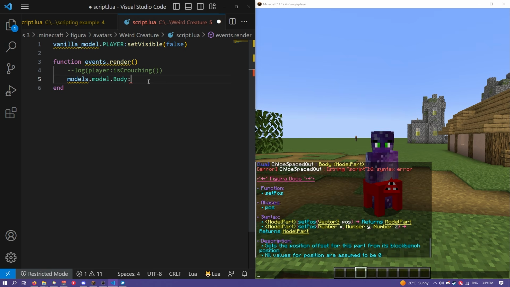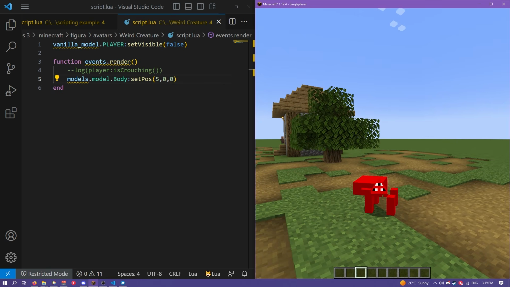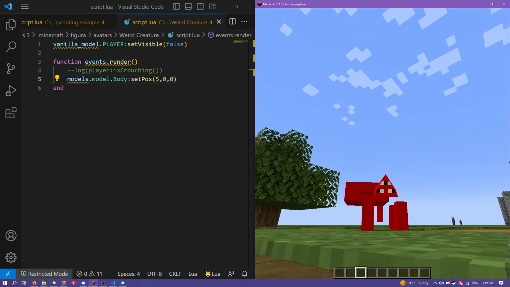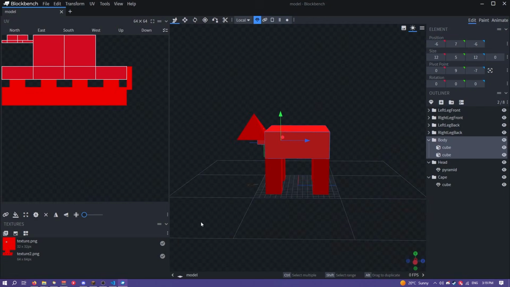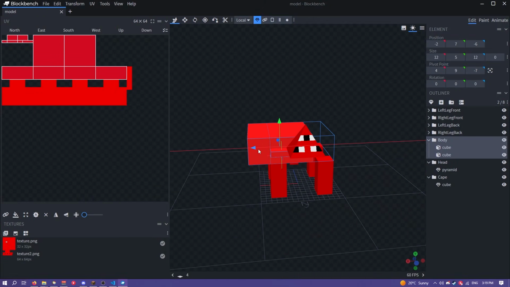As this showed, it is set pos, and it has your brackets here. As you can see here, it's just number X, number Y, and number Z. So I'm just going to go 500 just as like an example. And you can see now it's moved the body 5 over, which is like 5 of the Blockbench pixel units. It's the same as doing this.